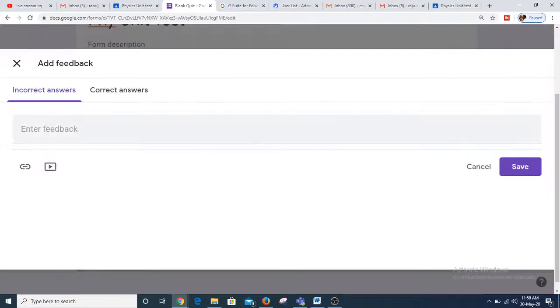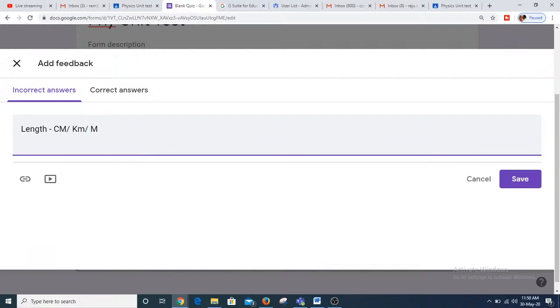Answer feedback means if an answer is incorrect, you want to give the student a suggestion. So you can describe all the units for length: centimeters, kilometer, or meter. That is length. And if there is a liquid, you can say liters. So like this way you describe.